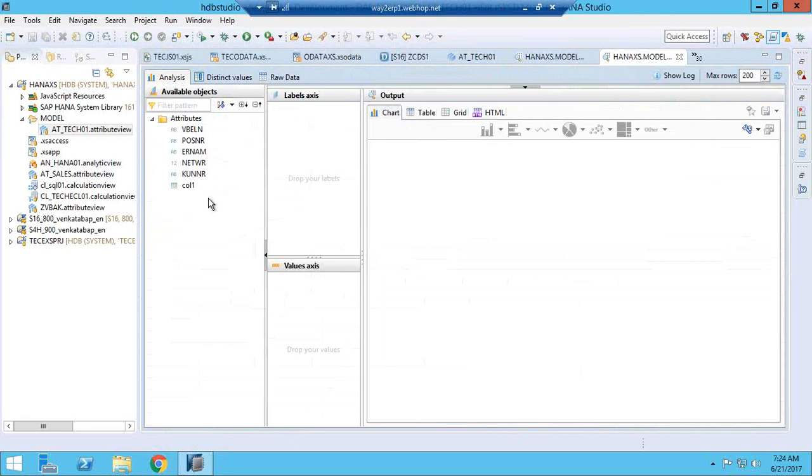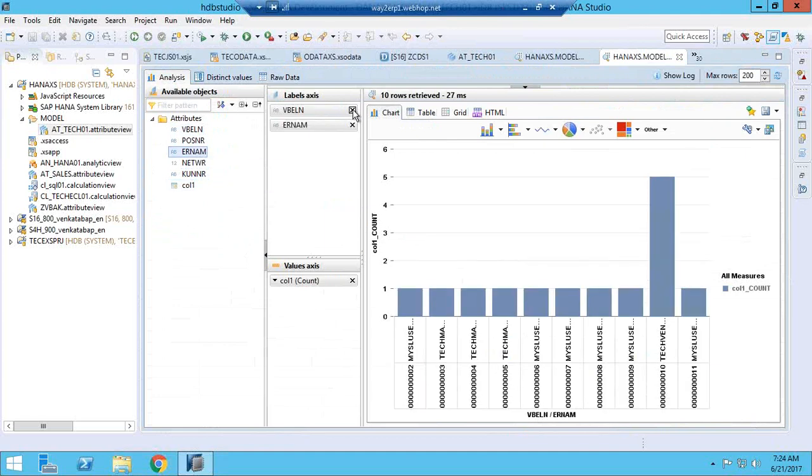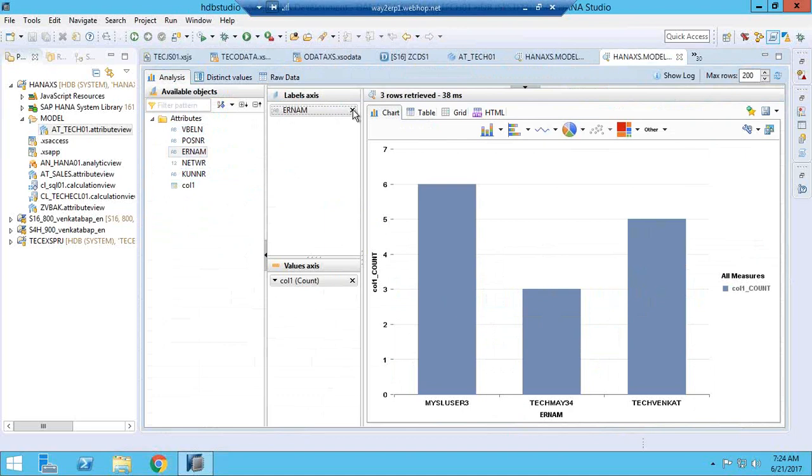Analysis. If you want to go for analysis, like date wise, nothing to it will come as single. You go VPLN date, like count is coming. Year name wise, something. Year name wise, something. Clear?